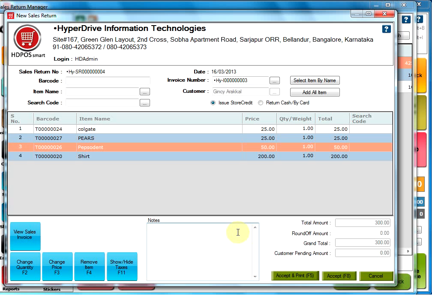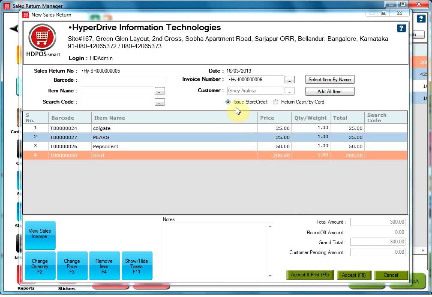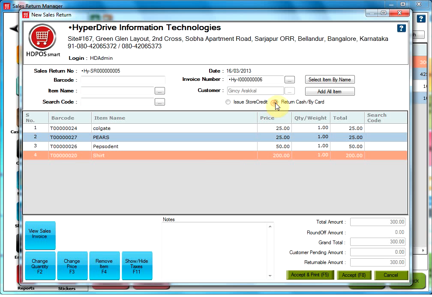There is also this section next to the notes which displays total amount, round off amount, grand total and customer pending amount. Now the user has to select either of the two radio buttons. If the user selects Issue Store Credit, the customer will not be refunded cash towards the item returned. Instead, we will save the amount as the store credit. This amount will be adjusted against the future invoice made by the customer. If the user selects Return Cash or by card, the customer will get the cash against the items returned.